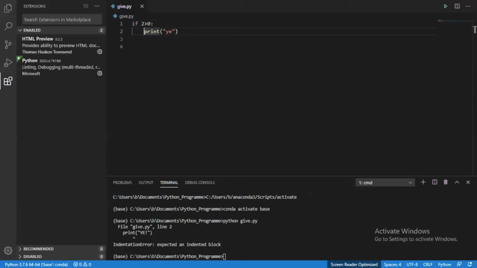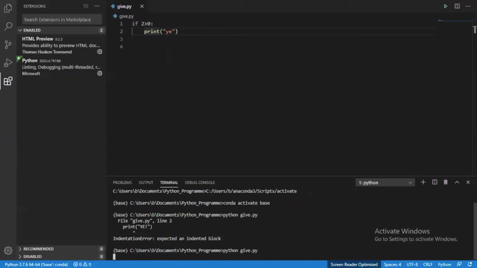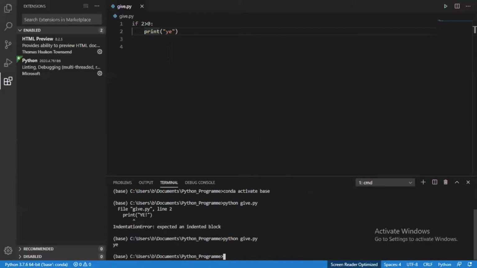I will do Control Grave again. Terminal 1, complementary landmark. Terminal input edit. That is python space give.py. It said yay. Okay. But if I want to read it again, the prompt reads C colon backslash users. So here is a small difference.